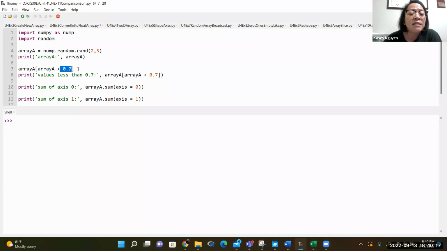Now, the cool thing about this is you don't have to add nested ifs and all of that. You simply say array A less than 0.7. Right? We can skip the if, the condition that we need to set. We can do it all in one statement here. It's still going to check for the criteria. So I wanted to print the values that are less than 0.7. You can do greater than, because it's randomized. We wanted to see which ones are less than a certain limit.